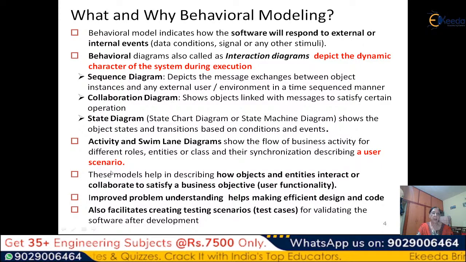And why should we do these models? Because these models help in describing how objects and entities will interact and how they will collaborate to satisfy business objectives. So the requirement will become much clearer to us in terms of the user functionality. Improved problem understanding will help make efficient design and code. If we have understood the problem, then we will make better design and code. It will also facilitate the creation of testing scenarios. By looking at these diagrams, we can create the test cases very easily. And these will help us validate the software that we have developed.